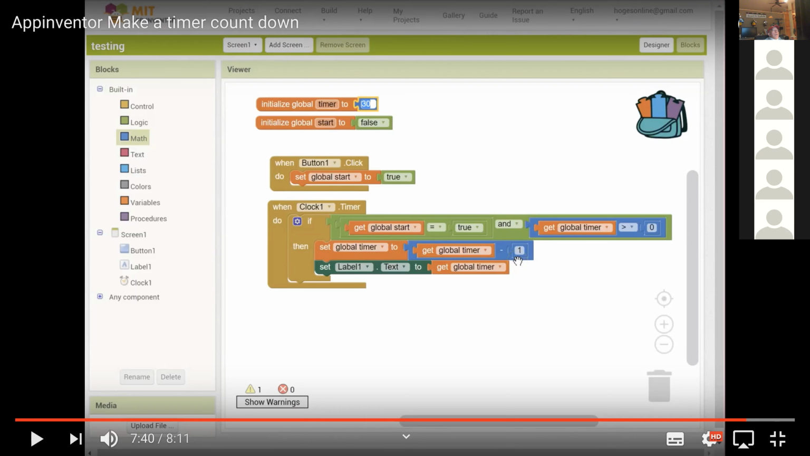But this makes perfect sense to me. It seems like they want to not activate it once you click a button. Now we don't necessarily have to use a button. We could just say, when the screen initializes, set global start to true. So when the screen loads, it automatically starts to count down. And then, okay, so timer. I don't know if these are related, but it seems like they could be. Maybe that's why they set it to false.